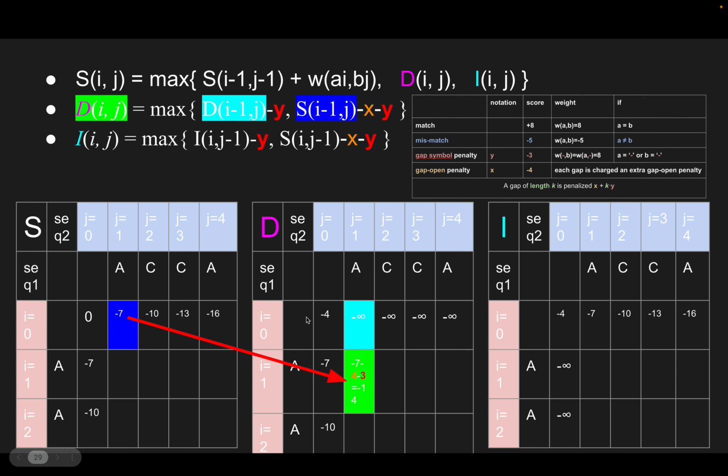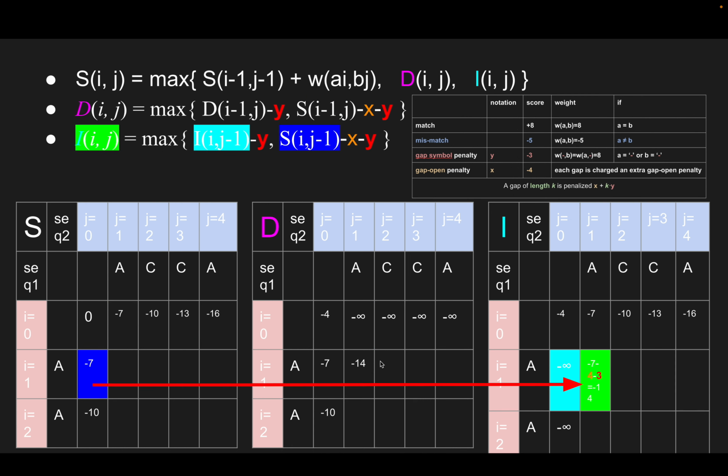Okay, so that's quite simple because it is minus infinity, so the value must take the maximum, which must be the one for the dark blue one. So it's minus 7, minus 4, and minus 3, which is minus 14. So minus 14, and we just calculated I here.